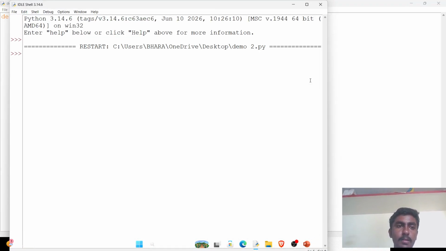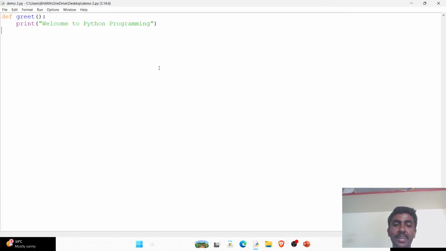The output is nothing, absolutely nothing. Why? Because we have only defined the function. We haven't asked Python to execute it yet. Think of it like writing a recipe in a notebook. Just because the recipe exists, the food doesn't get cooked automatically. Someone still has to cook it. Similarly, defining a function doesn't execute it. To execute a function, we need to call it.